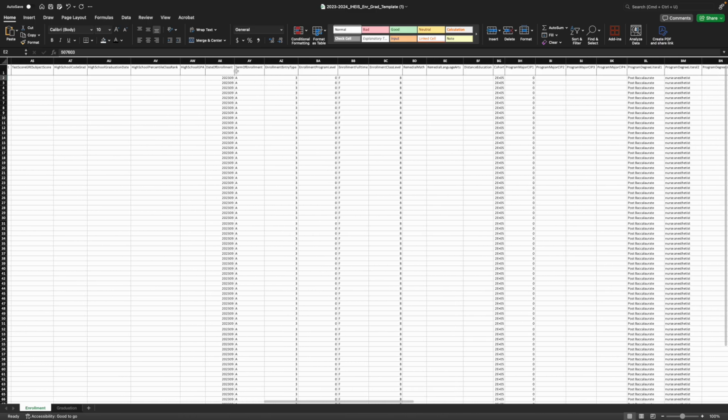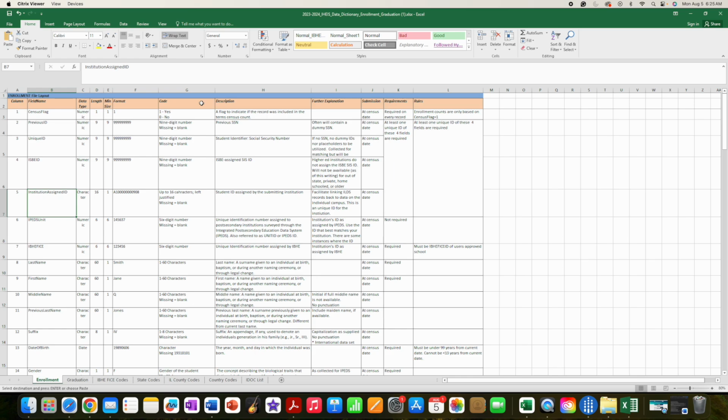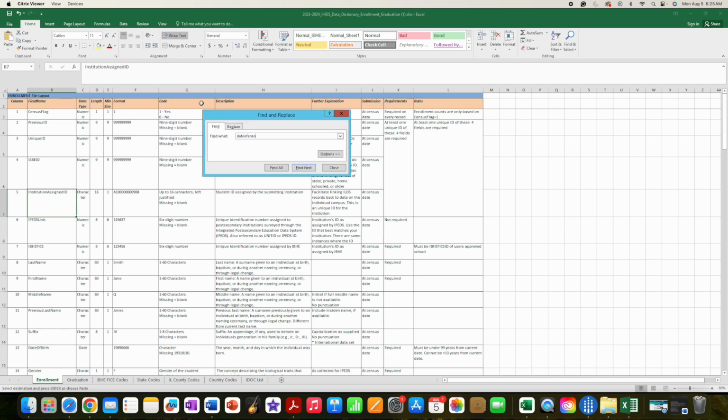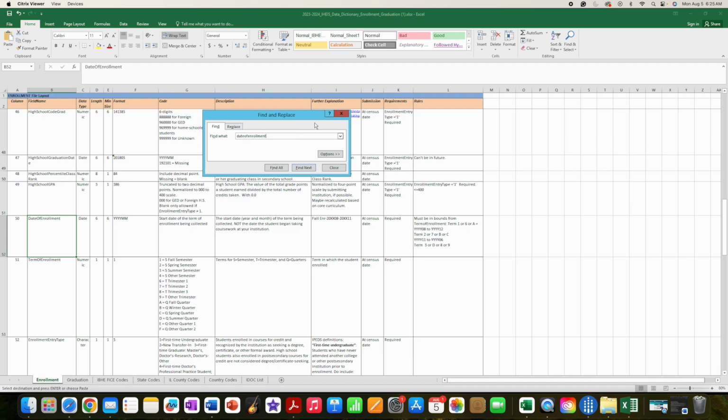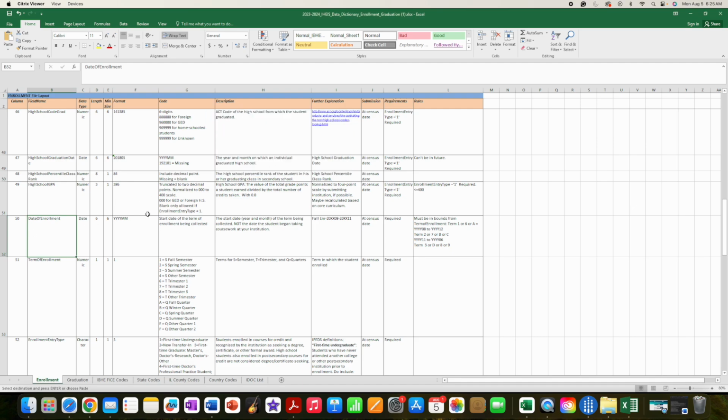Then we start getting to the things that do change. Note the date of enrollment is not when they began the program. This is when the data collection begins. If you're unsure of that, you can go back to the data dictionary and search for date of enrollment, column 50. It tells you it's a date data type with a length of 6, year then month. It's a start date for the term of enrollment being collected. Since this is spring, we're doing winter and spring together, so it's going to be January.